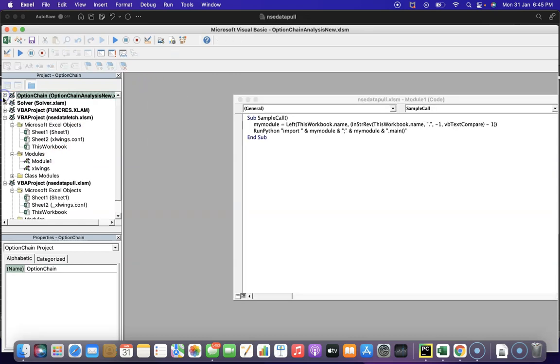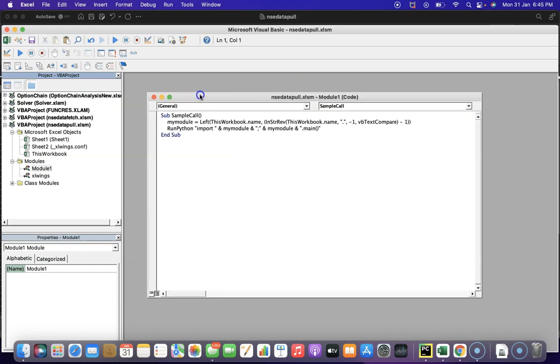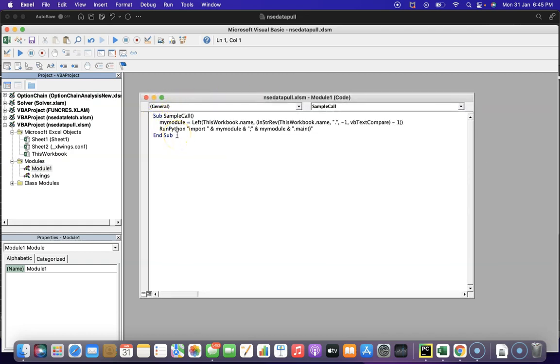I have multiple files open, that is why. So open your file, NSE data pool, and go to Modules. You can see there is a macro defined. This is just a simple code that calls your Python file, and everything else is taken care of. First, it takes the workbook name without the extension, that is just NSE data pool without xlsm. Then it does a RunPython. RunPython is VBA code written by xlwings, and it calls import of that module name, NSE data pool, and inside that we call the main function.